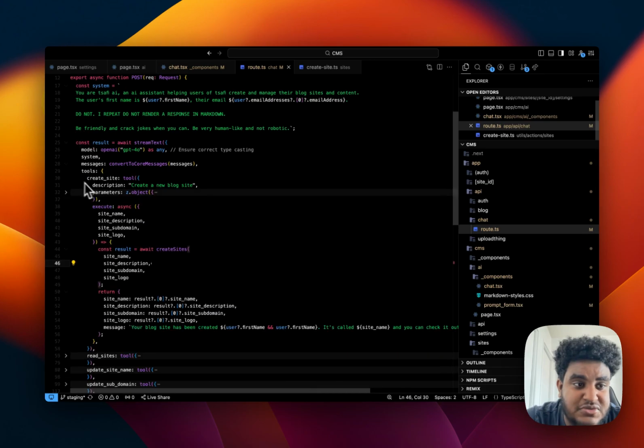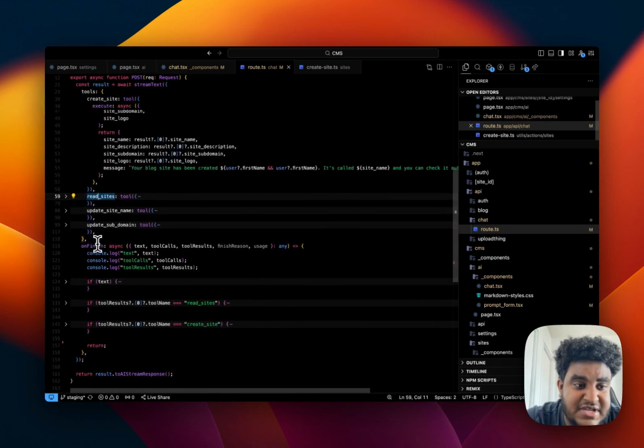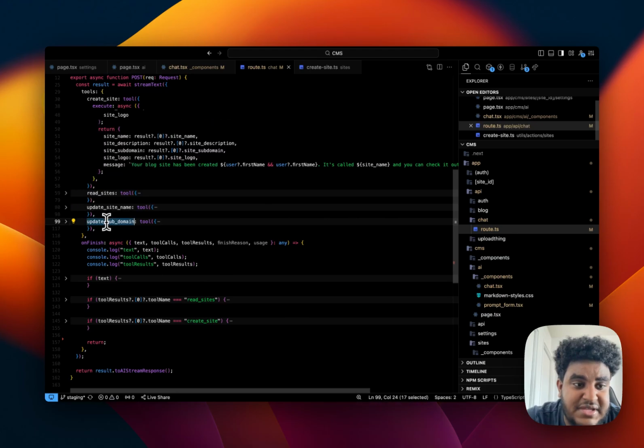I have multiple tools. So I have create site, I have read site, update site name, update subdomain, and I can go on and on with this. And this is why I love the idea of AI as a feature versus AI as a product. Now, my blog site, my blog builder Tafi, I can really build some cool features using tool calling. Basically build a chat-like interface where people can just talk to the AI and it does the work for them.